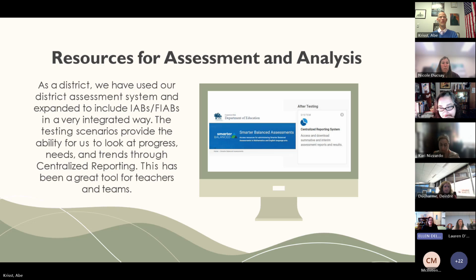We have certain IABs that we use as tested ones every year. In ELA, there's 2 that remain, and then 2 that we kind of are leaving as that we can interchange them as we analyze our summative data to see what is needed, work with our teachers and teams to see what they need. But the testing scenarios provide the ability for us to look at progress, needs, and trends through centralized reporting. And this has been a great tool for our teachers and teams.